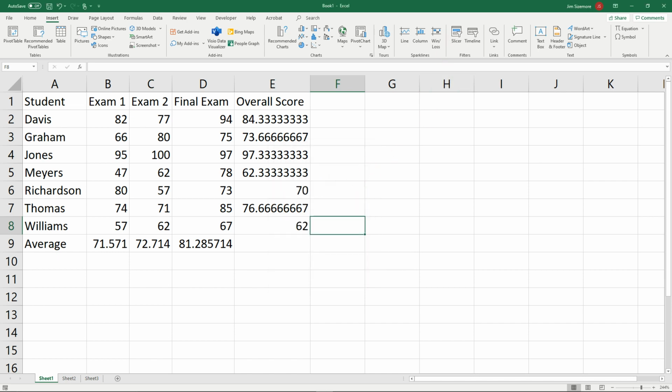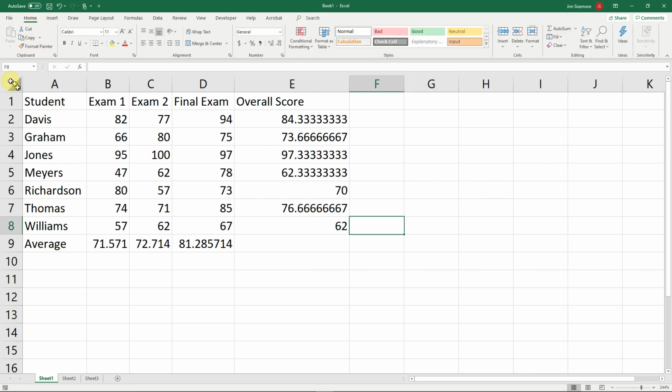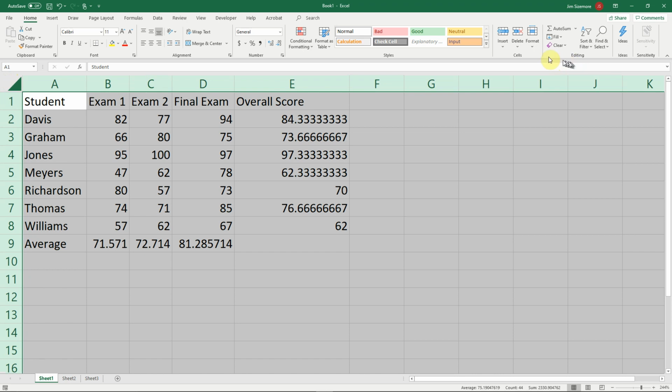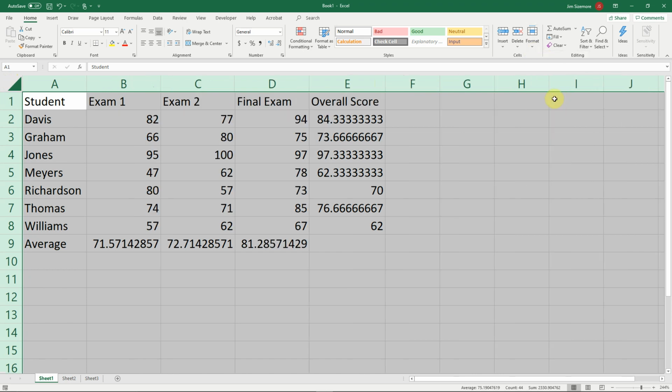You can adjust column width. You go up top, hover your mouse over the border, and just click and drag to adjust the column width. You can also do it automatically, which is kind of a neat feature. Format, AutoFit Column Width. So it shrinks everything to fit. You might not like that.